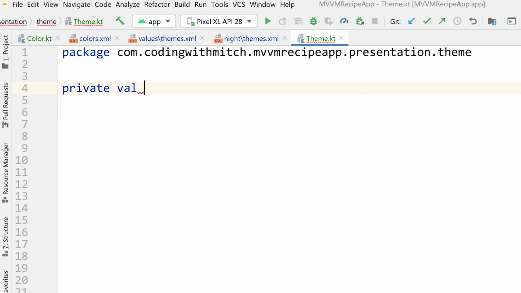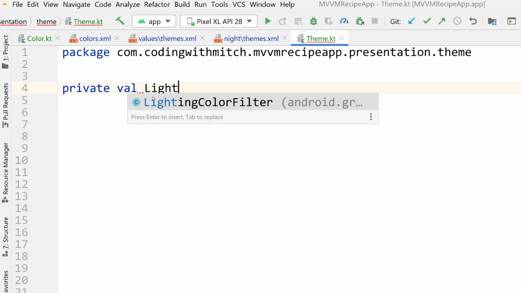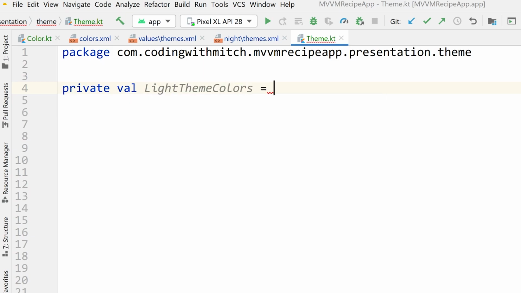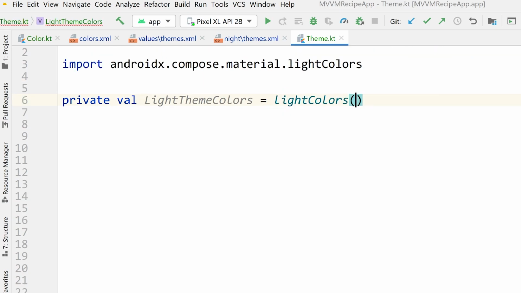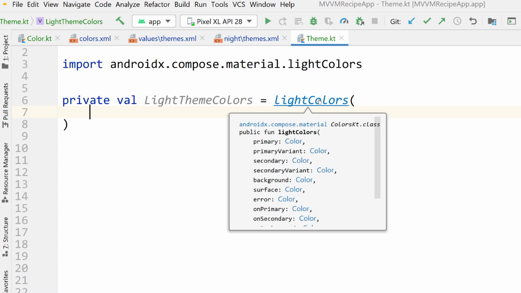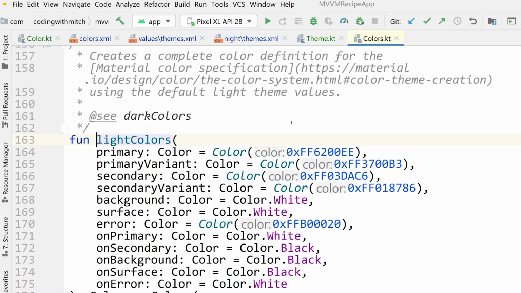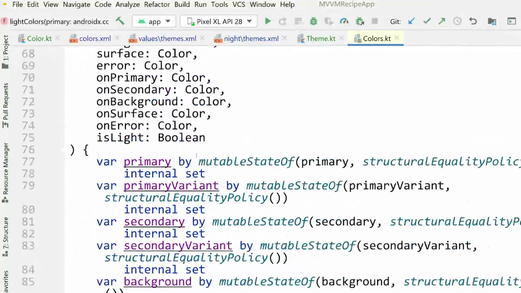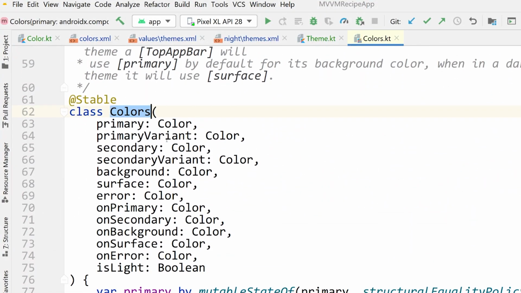So first I'll define the light theme colors. So private value light theme colors, and set that equal to a constructor called light colors. Light colors is a constructor. It returns a colors value. So if I hold down control and I click on this, if I go up to the very top, this is a constructor inside of the colors class.